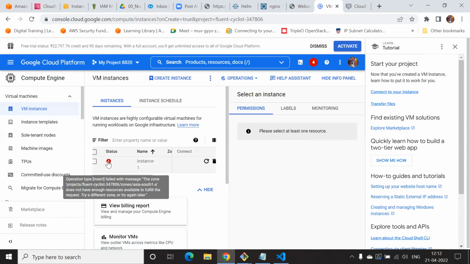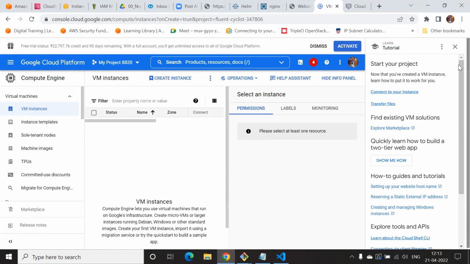So back. I'm getting this error again: does not have enough resources available to fulfill the request. Try a different zone or try again later. Oh, just use a different zone, buddy. Just use US East 1A or something like that. I don't know why they wouldn't have it.